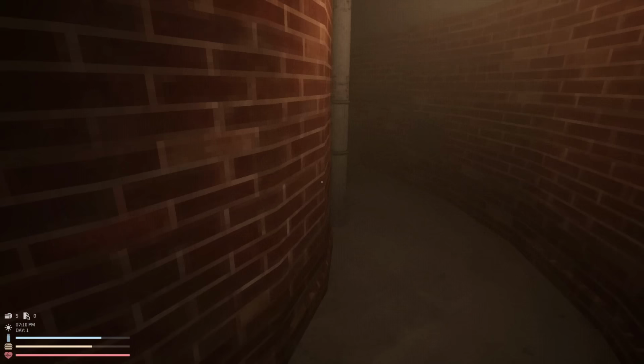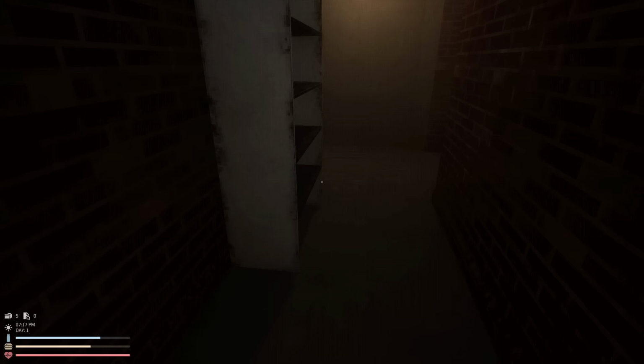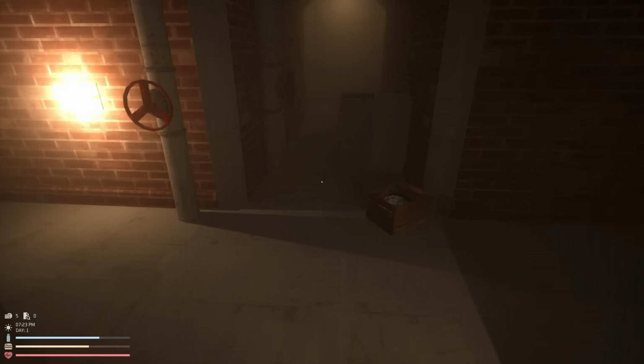Okay, so wait, does this circle back around to the beginning then? Because these are open. I'm super lost already. Uh-oh. These are open, so we've been this way. I'm going to go back this way.